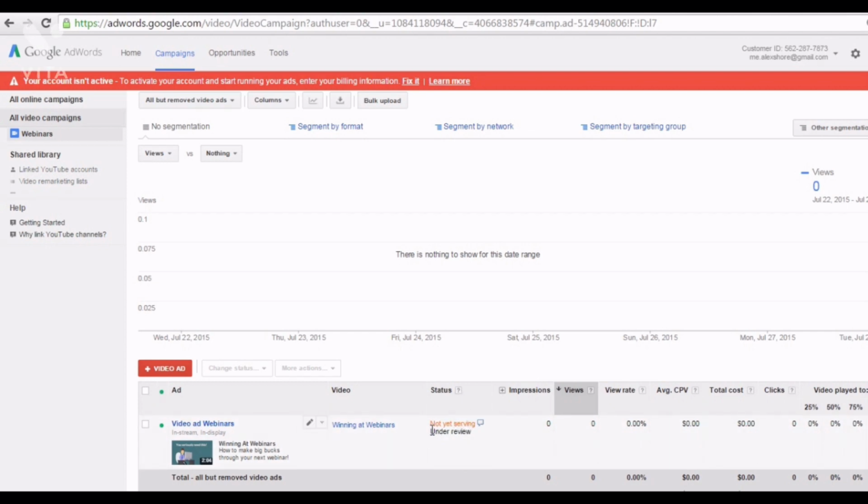It shouldn't take more than a full business day for AdWords to approve your ad unless you have gone against some of their advertising policies or if you haven't entered your billing information.